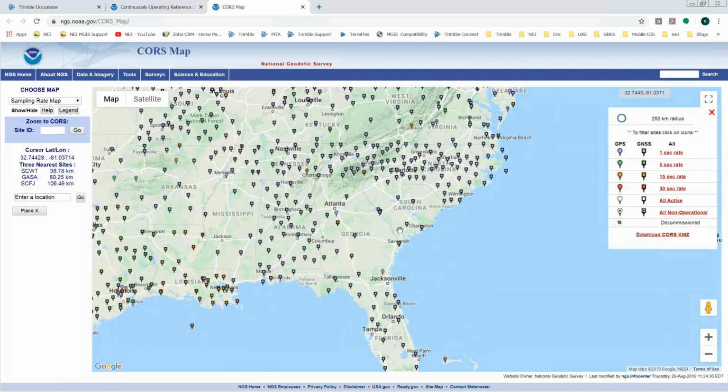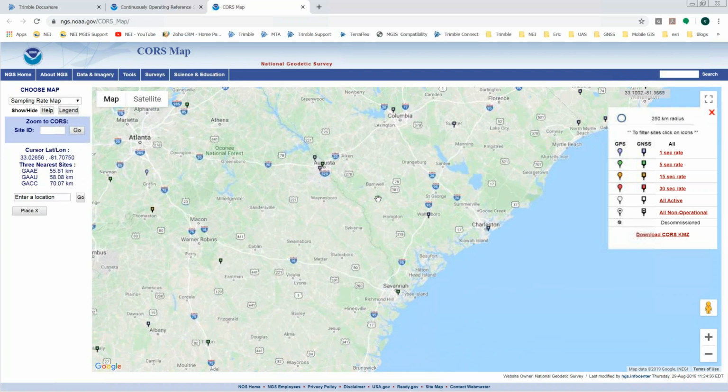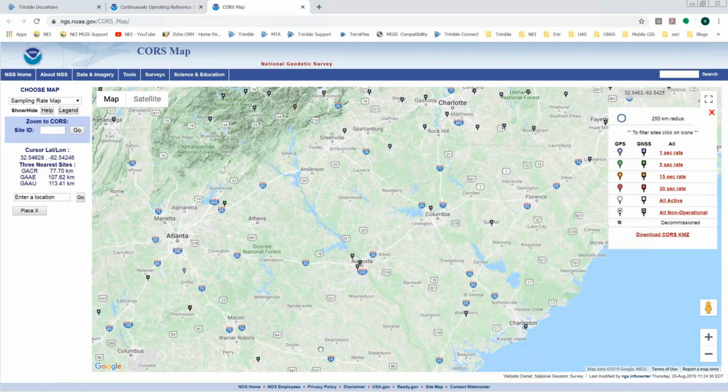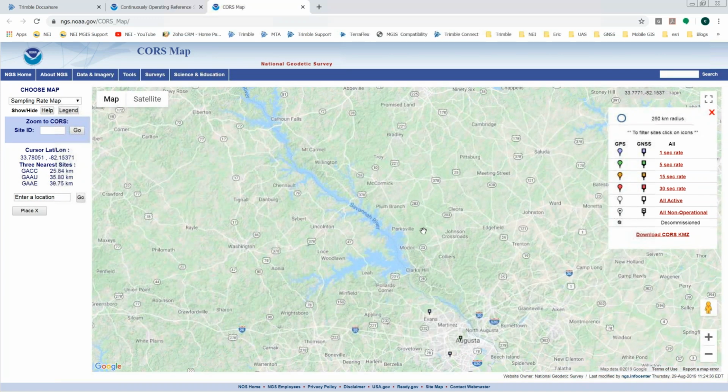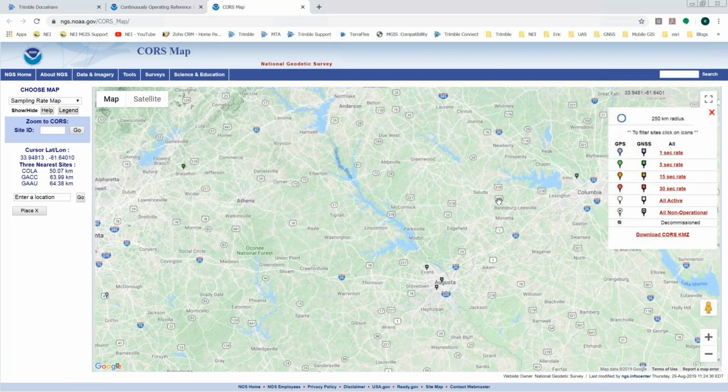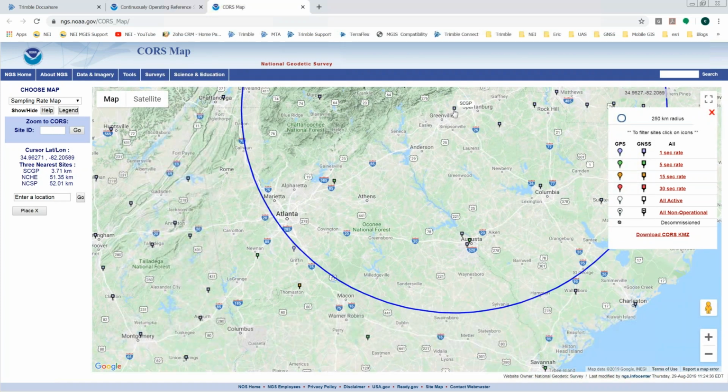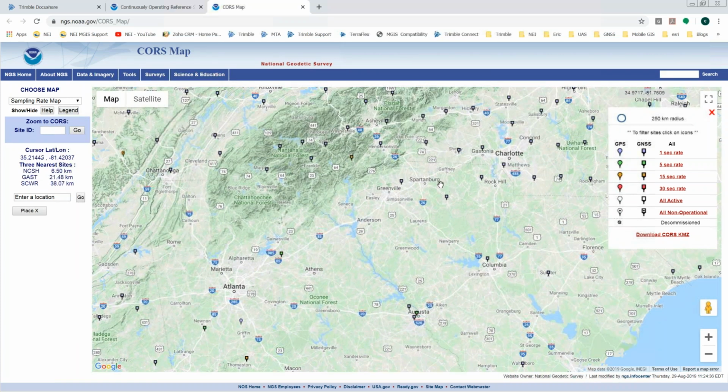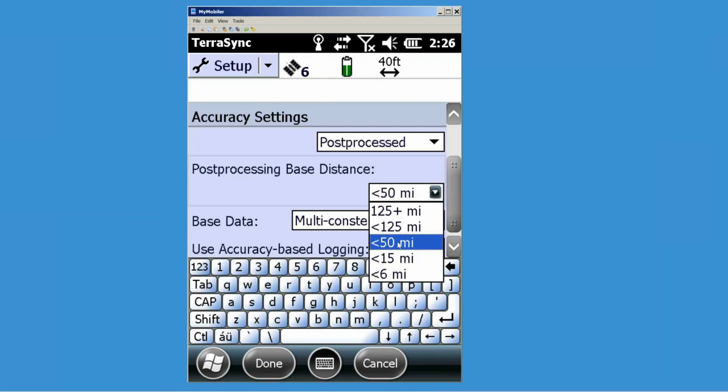I'm not sure. I heard mention of North Carolina. I don't know if y'all work there at all, but North Carolina should have some stations as well. So here's one in Greenville. There's a few. Okay, so that's kind of what that base station distance means there.